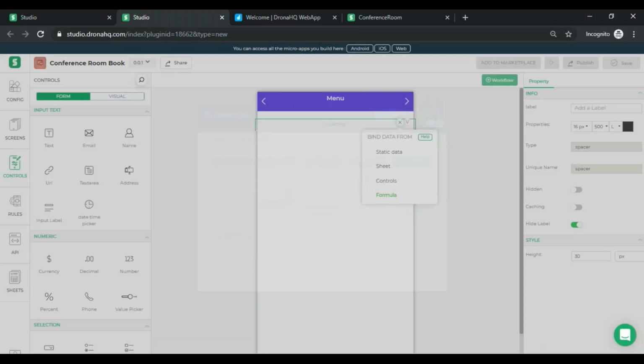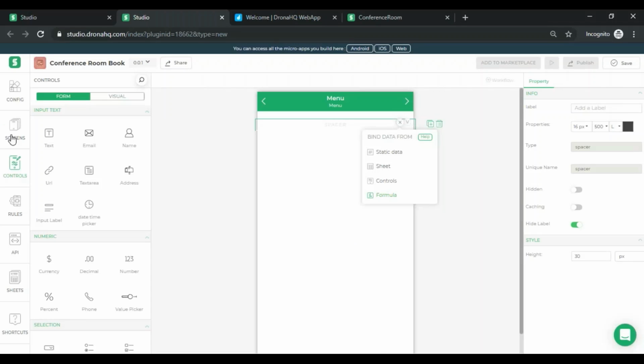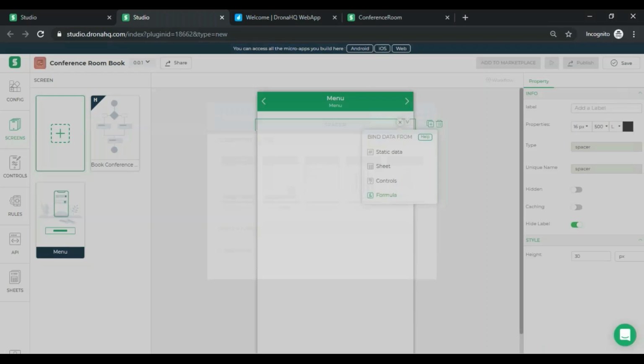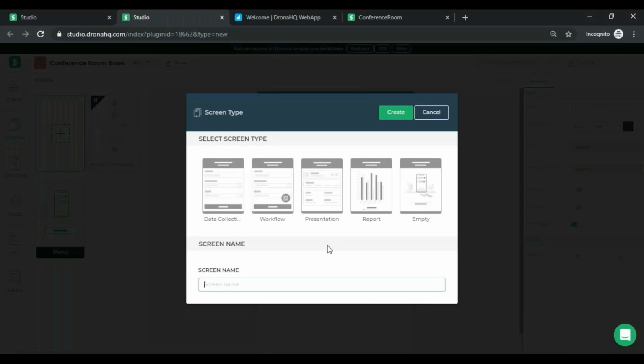I can see that the new screen has been added. I'm going to go back again and add another one for my dashboard. So this would be a presentation screen. I'm going to click on that and type in dashboard.